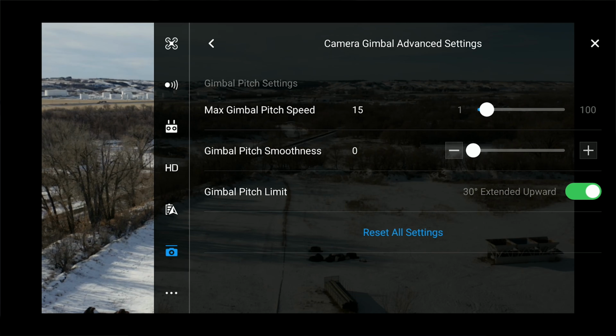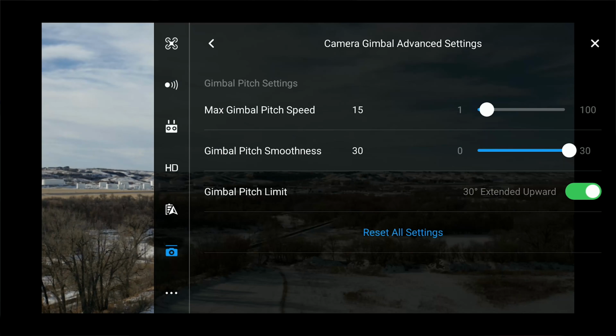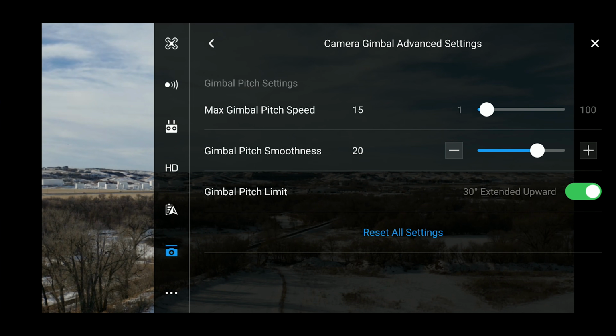For gimbal pitch smoothness, which is how quickly the gimbal reacts to you moving the wheel, the higher the number, the slower the camera will engage. I always have that set to 20 on the Mavic 2 Pro. Now, it's a little bit different on the Mavic Pro. To me, I don't know why, but it just seems like 15 is a little too slow on the Mavic 2 Pro.